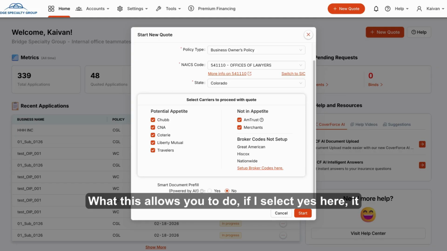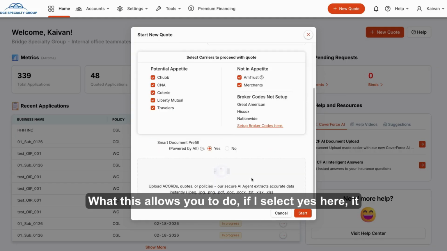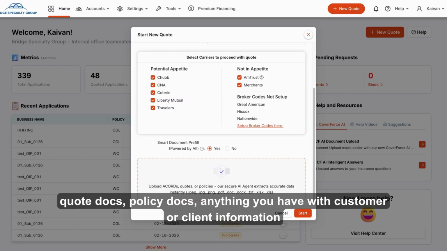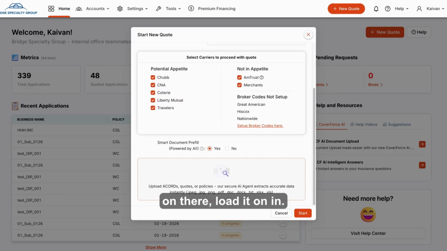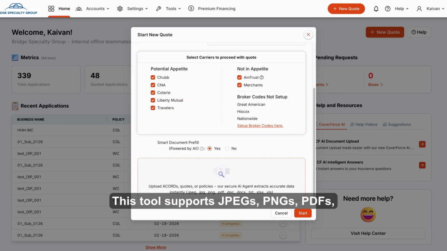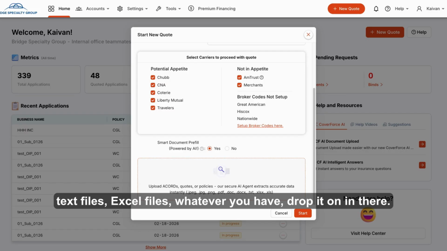What this allows you to do, if I select yes here, is drag and drop, or I can click on it and it'll pull up my file share. I can upload things like Accord forms, quote docs, policy docs, anything you have with customer or client information on there, load it on in. This tool supports JPEGs, PNGs, PDFs, text files, Excel files. Whatever you have, drop it on in there.